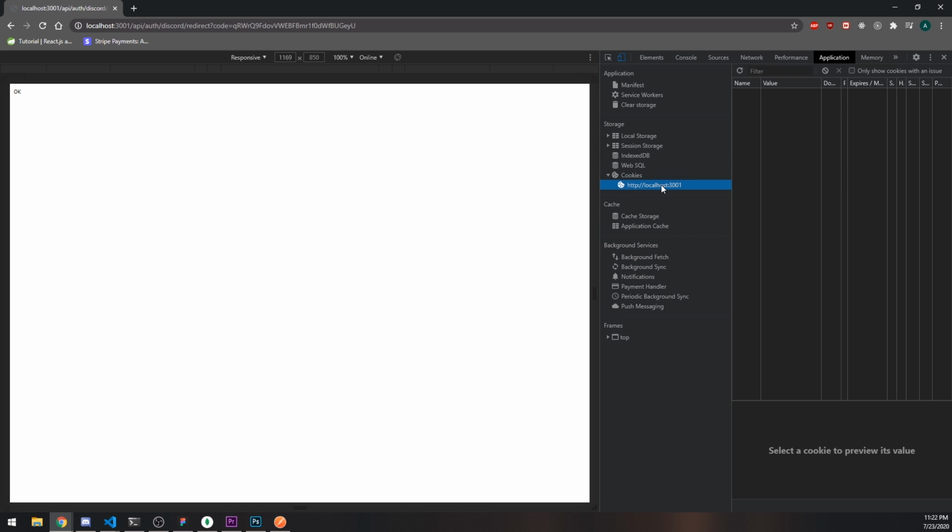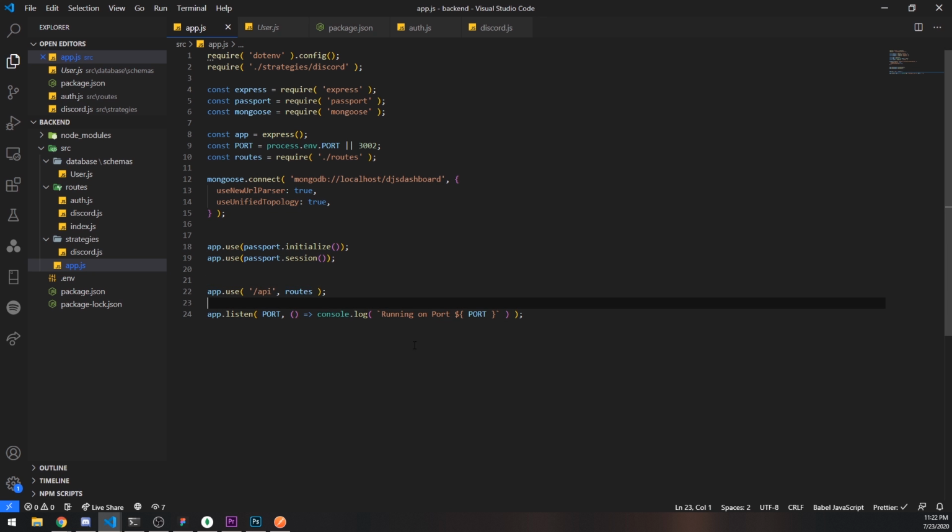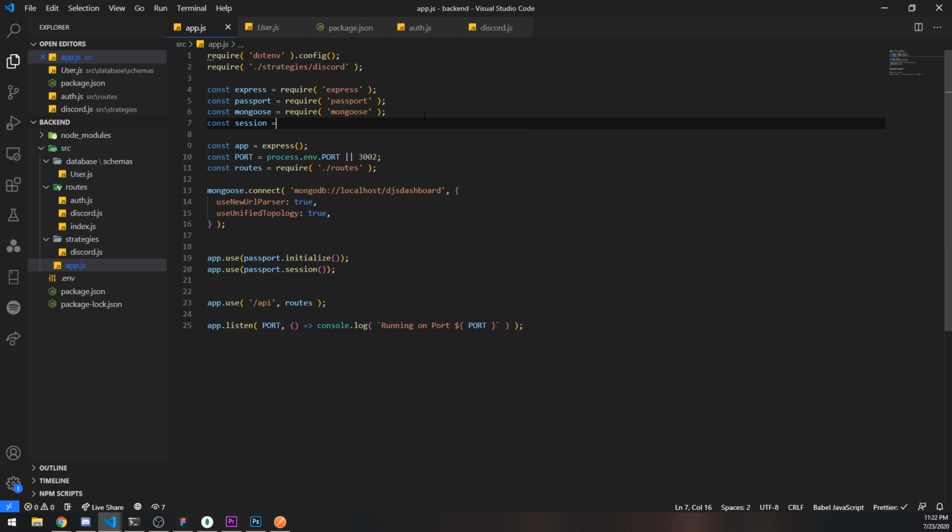Okay, if you look right over here, and if I open up the dev tools, you can see that we actually don't have any cookies right over here. So when we send requests, it's not going to know if we're logged in or not. Cookies allow us to persist the state of every single request. Okay, so we're going to go ahead and import session from express-session.